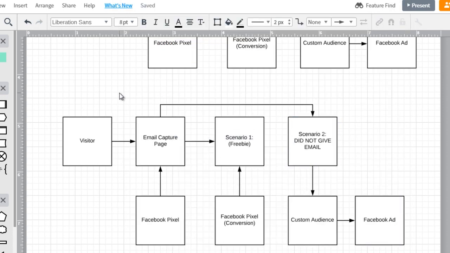You'll notice that it's actually very similar. If a visitor comes to a page, and this page can be the sales page, and of course we pixel them, then either they buy, and that is a Facebook pixel conversion, or they do not buy, and then we add them to a custom audience and show them a Facebook ad with the goal of trying to get them to buy.